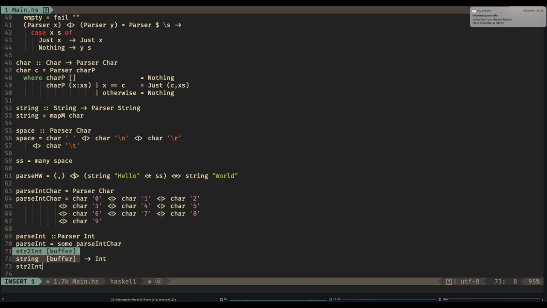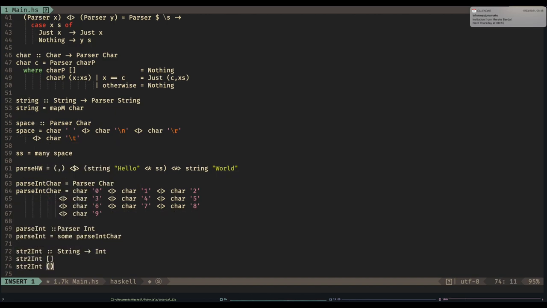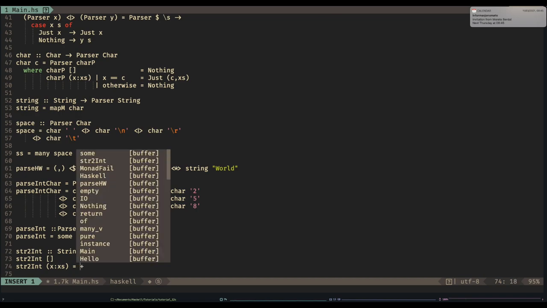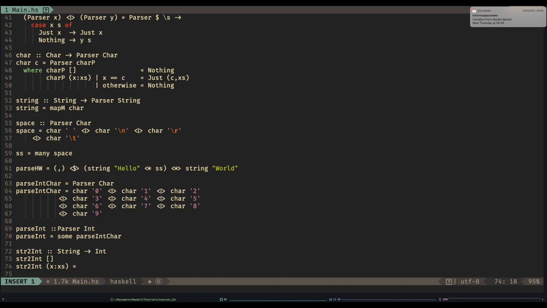So string to int of, what am I doing? Oh, empty list. We need that case. So what we're going to do is say that's going to be str to int times by 10. Yep. And then plus, sorry, string to int. No. So that's going to be how. Never code live. You always hesitate over the easy things.